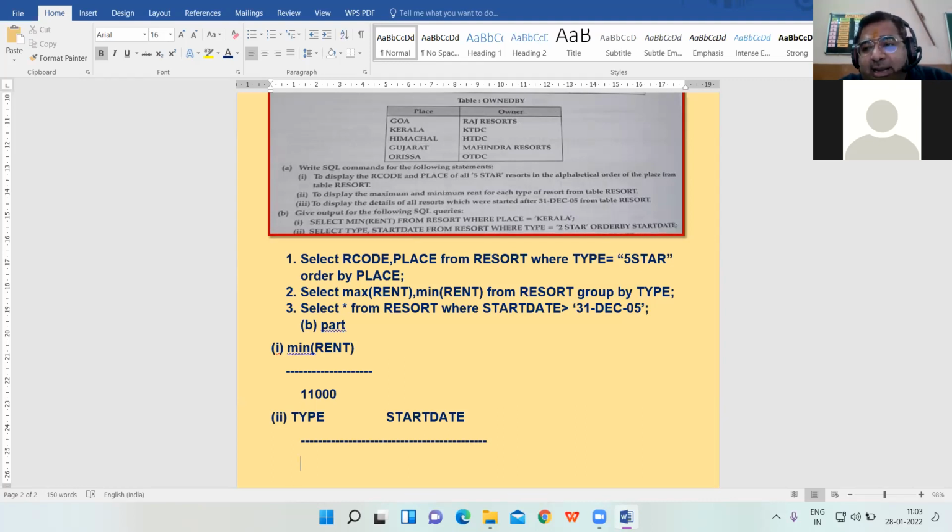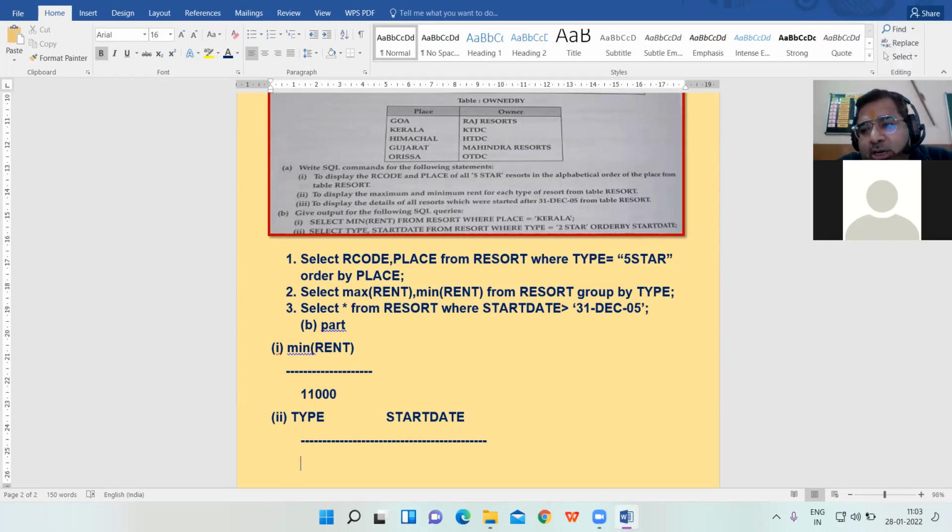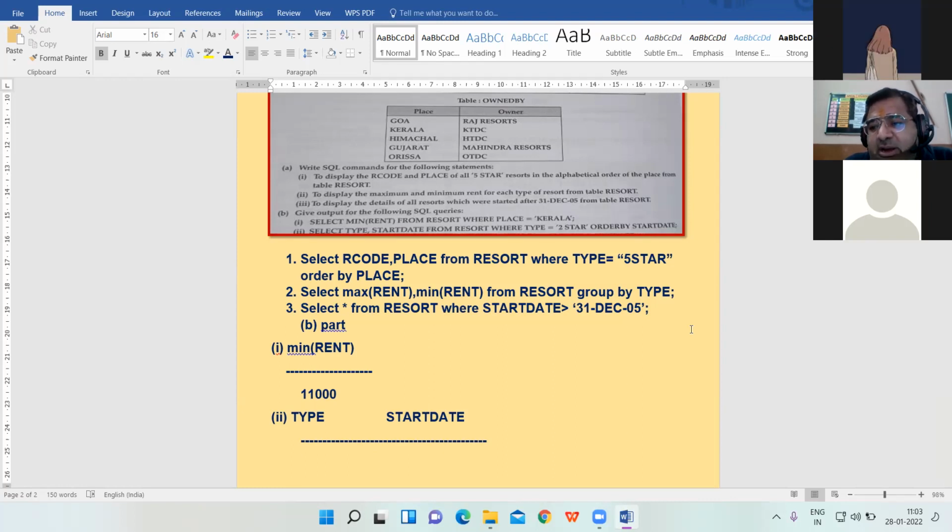Now anybody can tell me, what will be the format of order by? Ascending or descending? What will be the order of date? Yes, Anushka. Sir, ascending order. Yes, very good, Anushka. Ascending because the examiner has not given the DESC keyword. So default ordering is ascending.